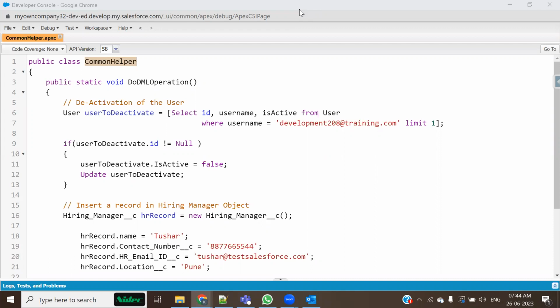Let me talk on this. Mixed DML exception is generated whenever you try to perform DML operations in the same transaction or the same program. If you're trying to perform DMLs on setup as well as non-setup objects, Salesforce does not allow you to perform this, and Salesforce will give you this error.